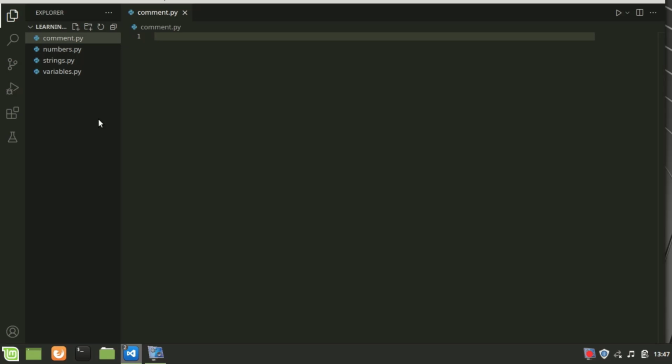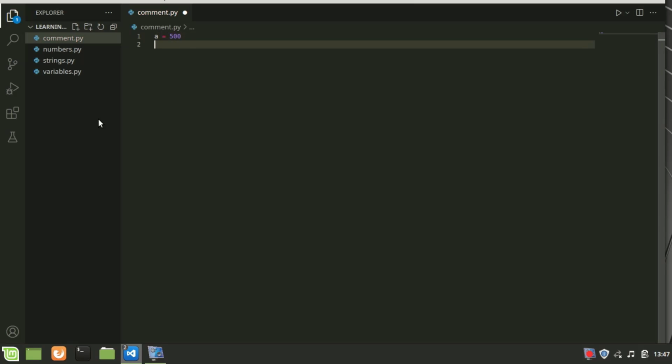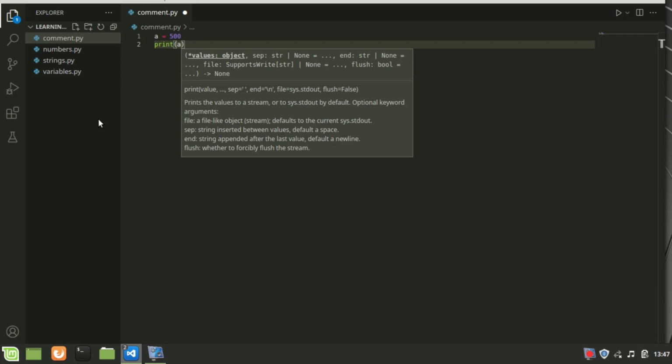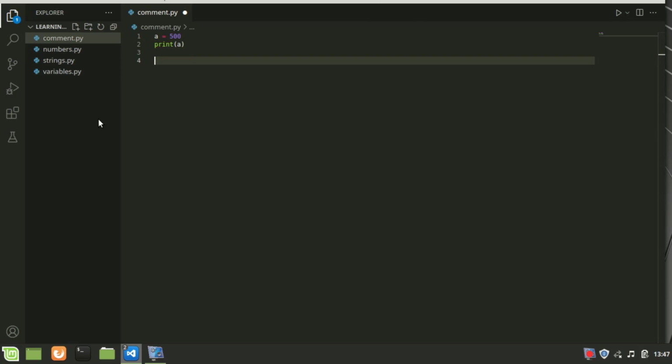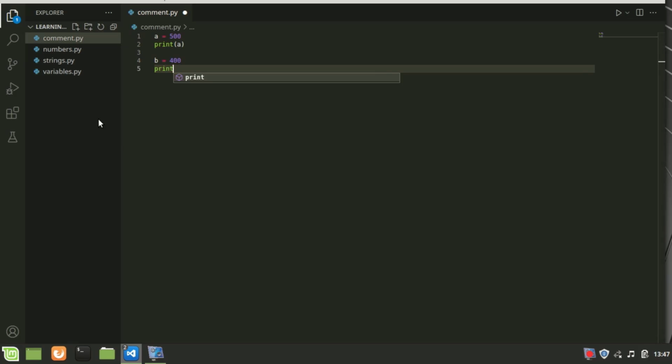So what are comments in Python? In my own way of defining comments, I simply say that comments are ways of telling Python to ignore a certain line of code, and you can do this in some following ways, which I am going to show you. For example, if I decide to say a equals 500, then I say print a. Alright, so I come here and say b equals 400, then I say print b.